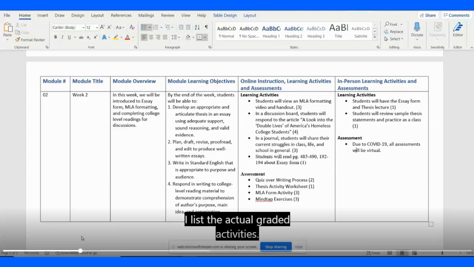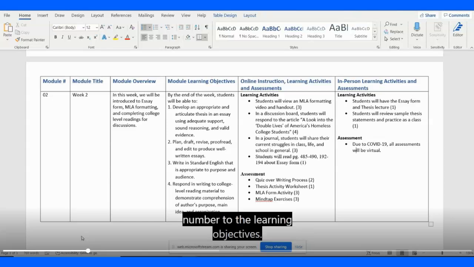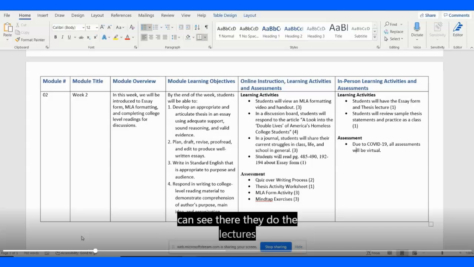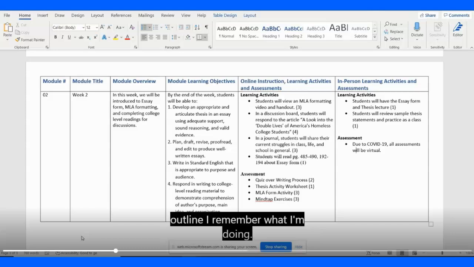For assessments, I list the actual graded activities the students will be completing as well, with the corresponding number to the learning objectives. For in-person activities, I list what we will be doing in class. So you can see there they do the lectures, and then we have a discussion with examples for thesis statements and the corresponding course number objective. For assessments, for right now, due to COVID, all of my assessments are virtual, so I just make that note for my own purposes so that when I'm ready to do my outline, I remember what I'm doing.